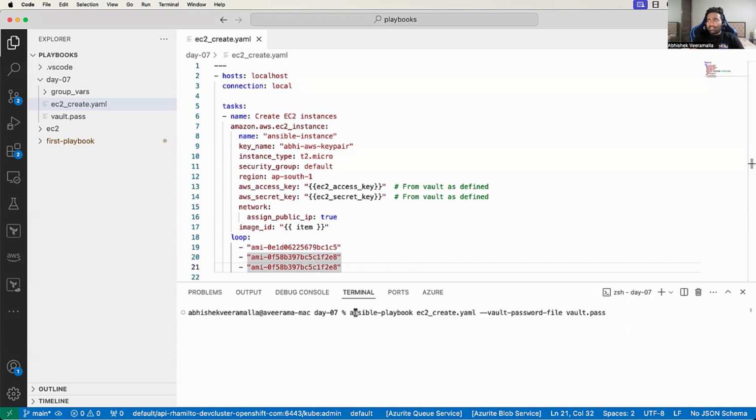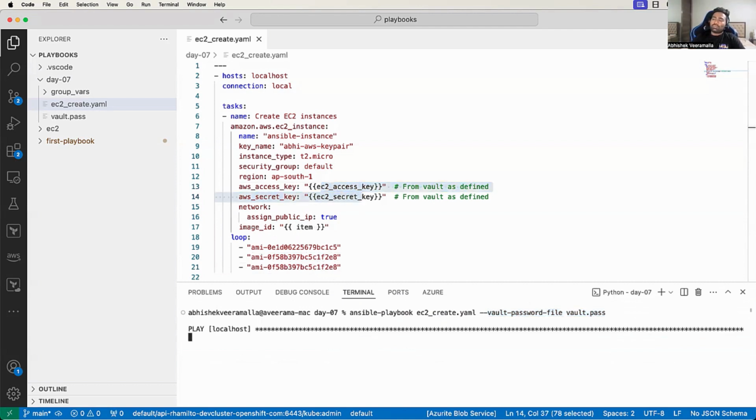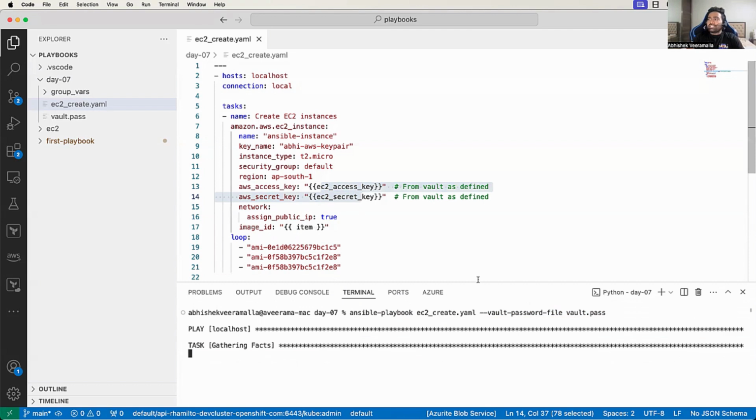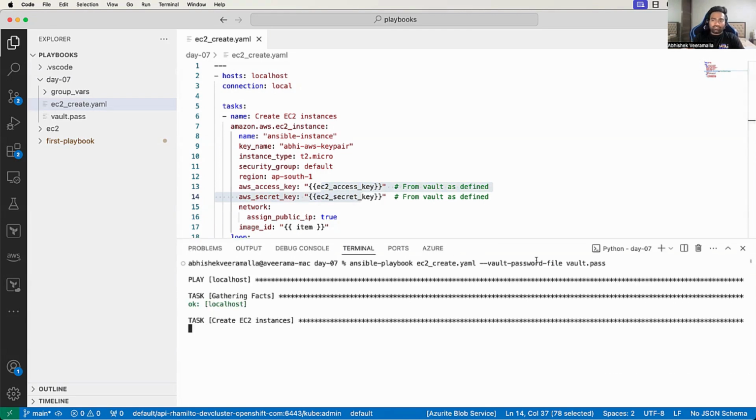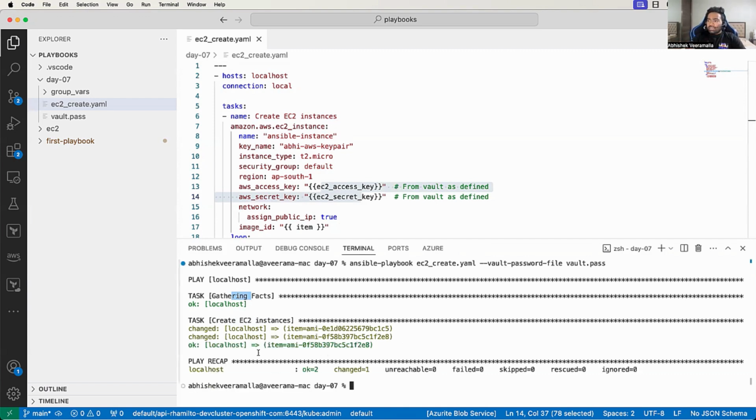Or let me show you, because some people might have questions. So this is the command ansible-playbook ec2-create.yaml followed by the decryption key for this particular secure information. I explained Vault very clearly in the last video. That's why I'm not spending a lot of time. Create EC2 instance, gather facts is done. I'll explain about gather facts also, because I'm going to use it for the conditioning part in this video. Okay, it said ok=2 changed=1.